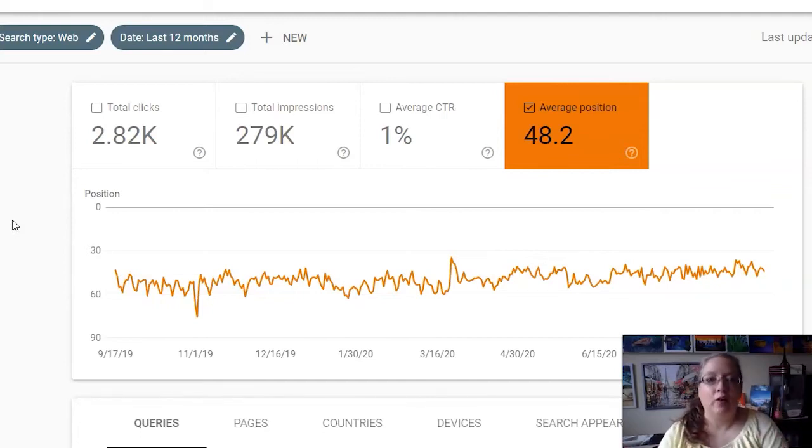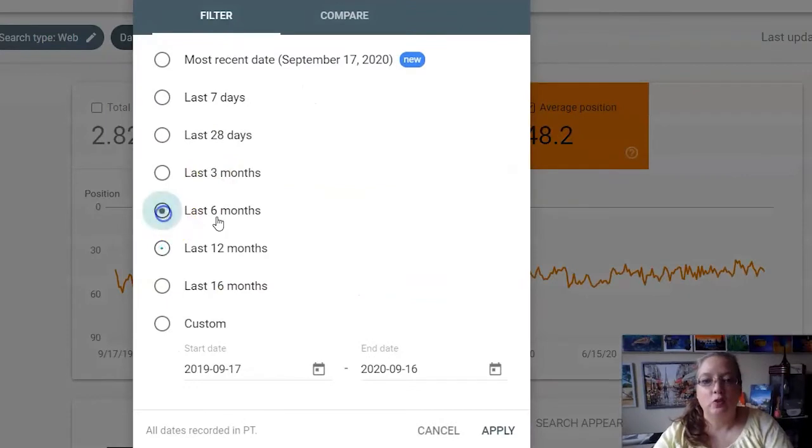Last 12 months, average position 48.2. It's better than it was at 16 months. That's what we're looking for. Now we're going to switch to last 6 months. Granted, that's a jump of 6 months. So we'll see what happens.